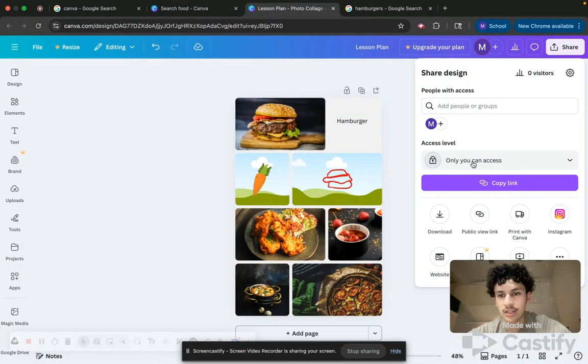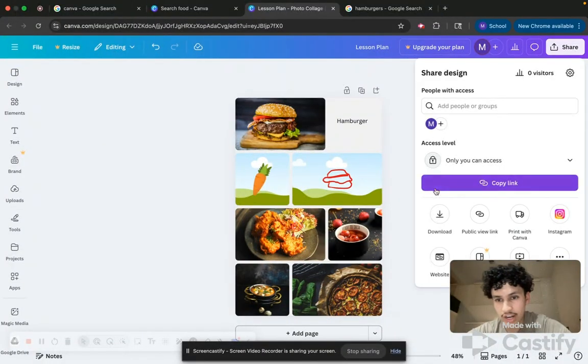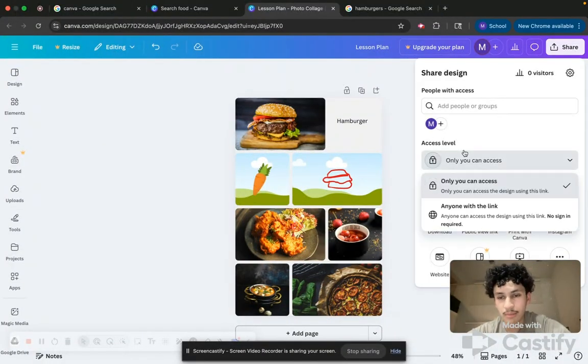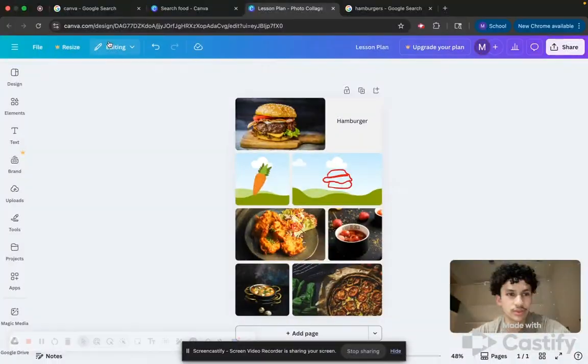And right here is very important. This is probably the most important part, is the access. Because for other people to view your Canva, you've got to click right here where it says anyone with link. So always remember, share, right here you can download it, but right here, access level, anyone with the link can access what you want to watch.